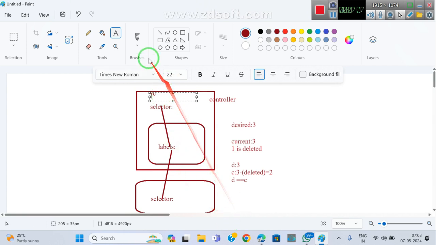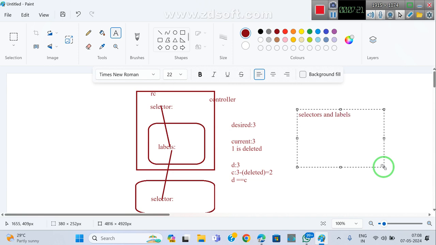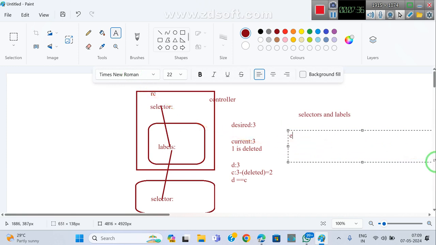But the replication controller knows only one thing, the final conclusion: selectors and labels. Only it knows selectors and labels. What are the selectors and labels? We see equality-based selectors. It knows equality-based selectors.